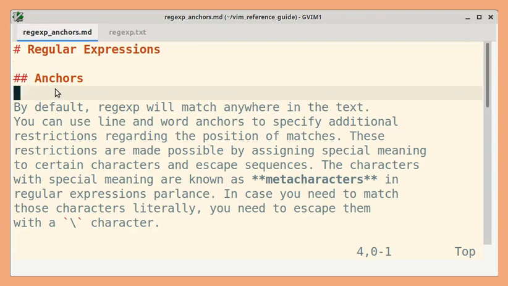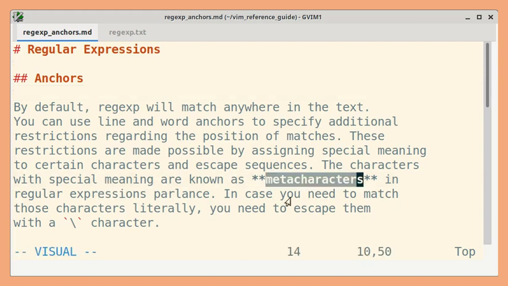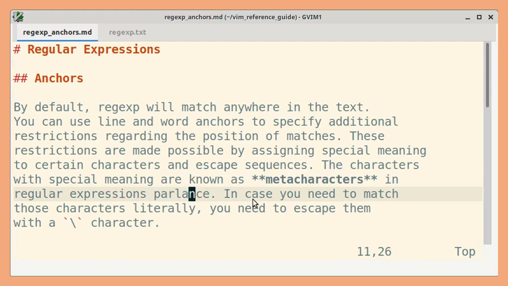Let us see how to use line and word anchors. By default, regular expressions will match anywhere in the text. You can use line and word anchors to specify additional restrictions regarding the position of matches. These restrictions are made possible by assigning special meaning to certain characters and escape sequences. The characters with special meaning are known as metacharacters. In case you want to match these special characters literally, then you can escape them with a backslash character.